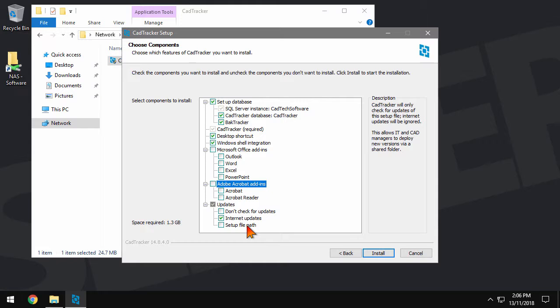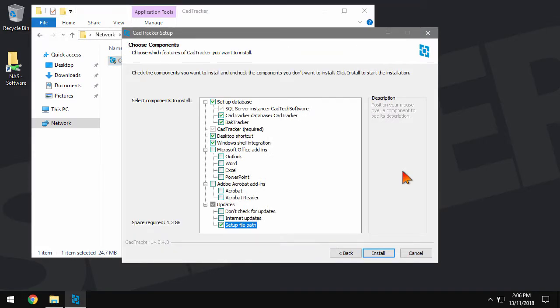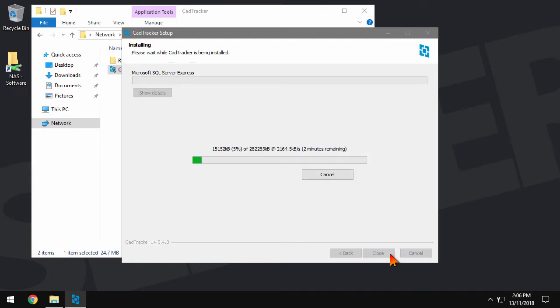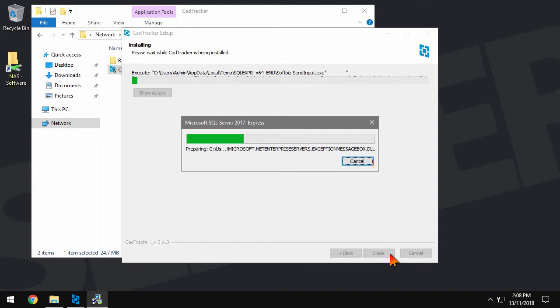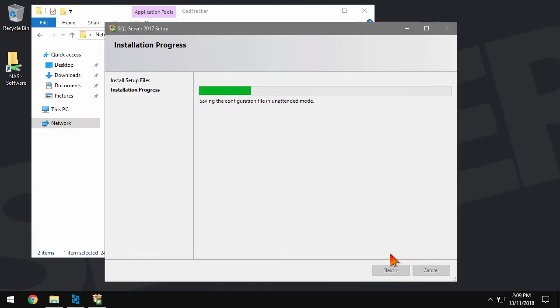On this server, we'll choose Setup File Path, which means CadTracker will remember the path of this setup file. Each time CadTracker starts, it will check to see if a new version of setup is available in this folder. If a new version is detected, CadTracker will offer to install it. We're ready to install. CadTracker Setup will download the SQL Server installer and any other prerequisites to the Redistributables subfolder. When we install CadTracker on the other PCs, the Redistributables will not need to be re-downloaded.